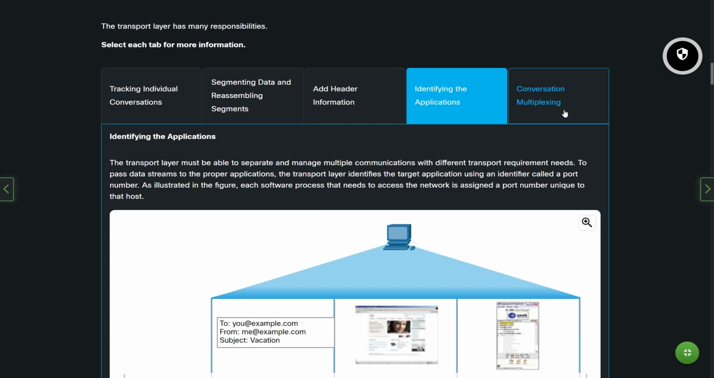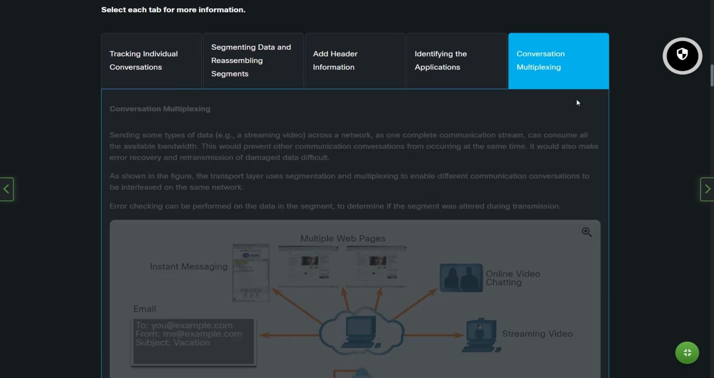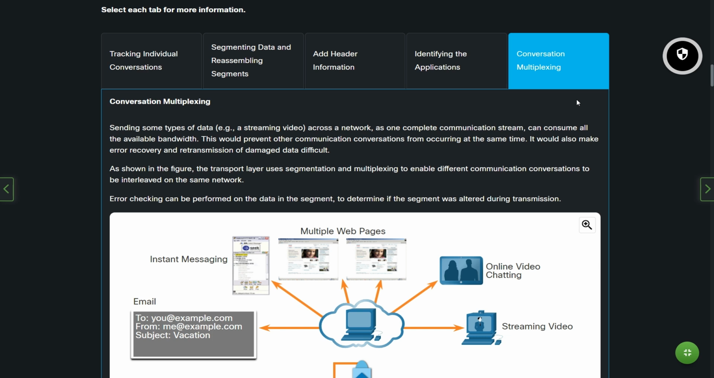And the last tab is conversation multiplexing. Sending some types of data, such as streaming video, across a network as one complete communication stream can consume all the available bandwidth. This will prevent other communication conversations from occurring at the same time. It will also make error recovery and retransmission of damaged data difficult. As shown in the figure, the transport layer uses segmentation and multiplexing to enable different communication conversations to be interleaved on the same network. Error checking can be performed on the data in the segment to determine if the segment was altered during transmission.